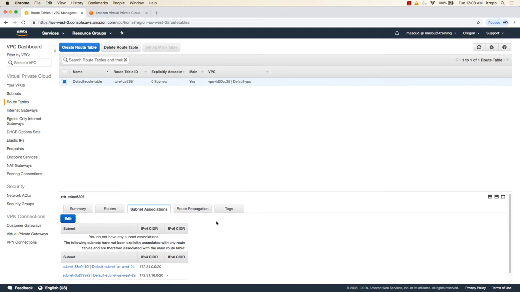If I take a look at the subnet associations here, this is the default route, and it says you do not have any subnet associations, but the following subnets have not been explicitly associated with any route tables and are therefore associated with the main route table. So don't forget this. This is pretty important. By default, any subnets that you have are going to associate with the default route inside your VPC. So it means that they have internet access right now, although they're not associated with anything, but by default they are associated with the main route table, and they have internet access.